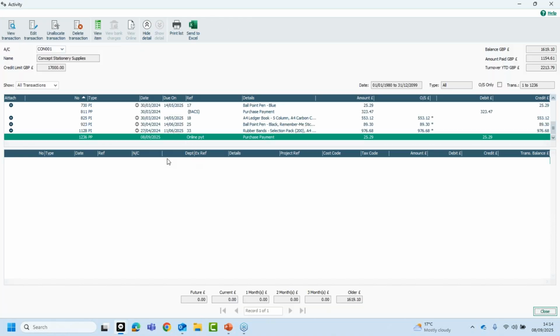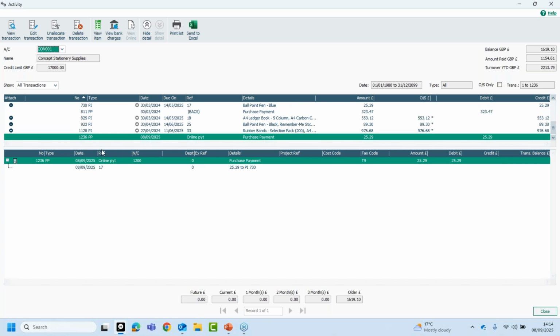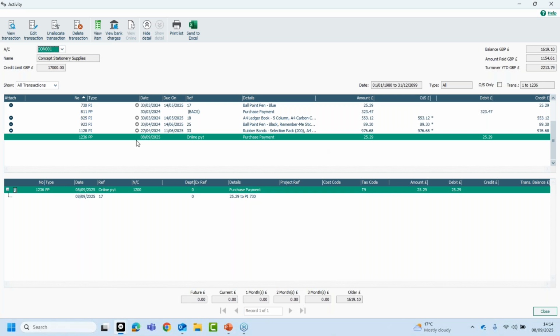We can see on the activity, we've got the detail of that transaction that I've just entered. Let's just move that divide between the two. So we've got that transaction there. It's posted transaction 1236. It's a PP. It's got the date of the transaction. It's got that reference in there. It's got details of purchase payment, and it's got the amount in there.